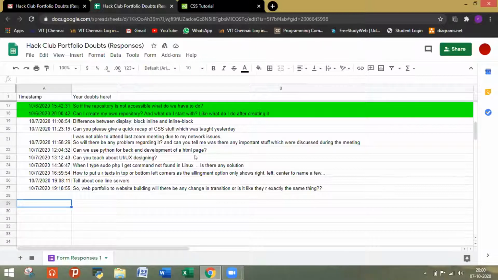Does anybody in particular have any Git or GitHub doubts? If you have, can you just unmute yourself and speak? Excuse me, I have a doubt. Yeah, go on. I accidentally added a fork to some repository. How can I unfork that repository? Okay, so where did you fork that repository from?